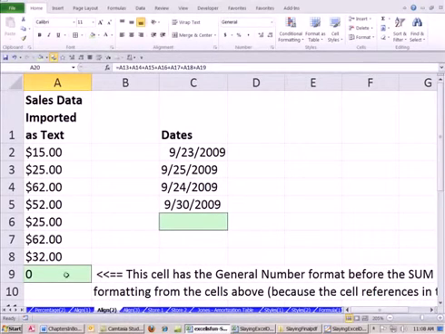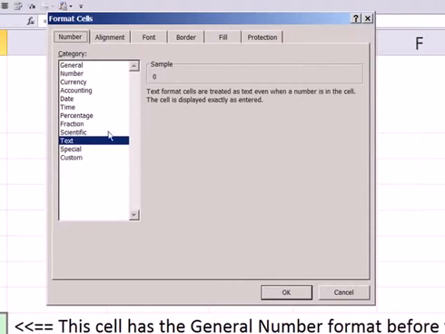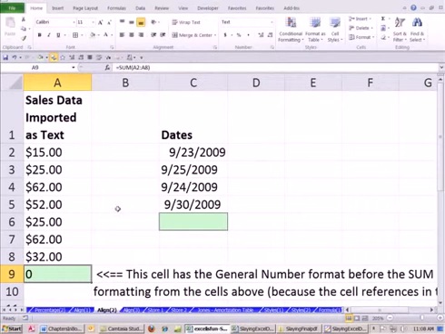Now, I want to show you something. Here, we did the sum function. And remember the cell had general number format? Well, Control 1, and watch what happens. Now it's got text. Now, why is that? The reason why is because, escape. I'm going to escape on that dialog box.